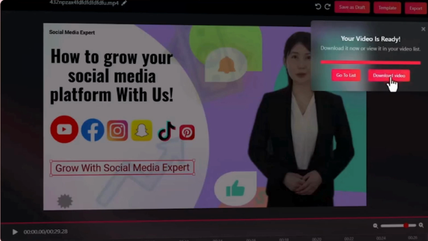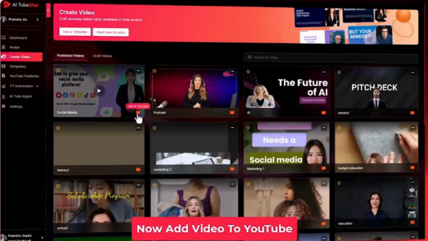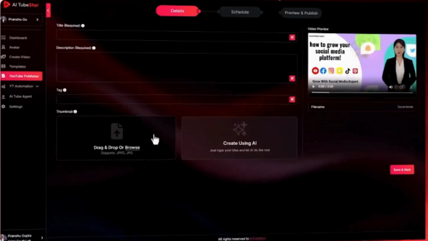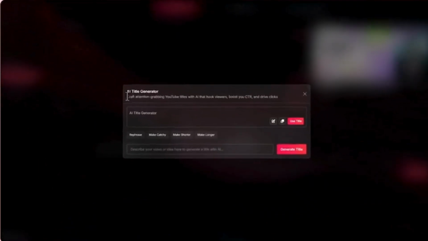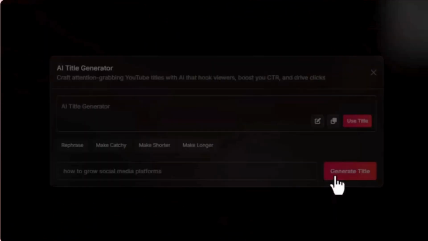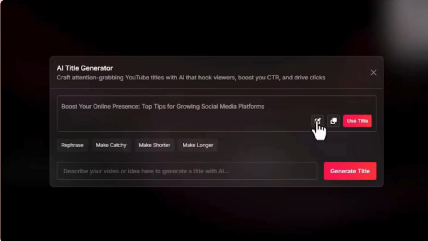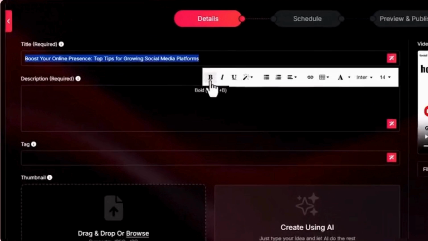Now you can make small changes. You can change the background, add a text style, or change the layout. Everything works with simple clicks. No editing, no experience needed. You can create short videos for YouTube Shorts, Instagram, TikTok, or a long video for YouTube. Just choose the format you want.